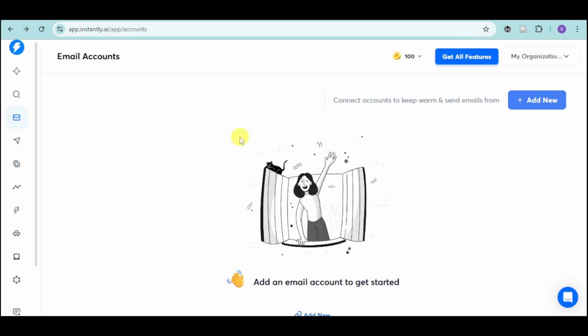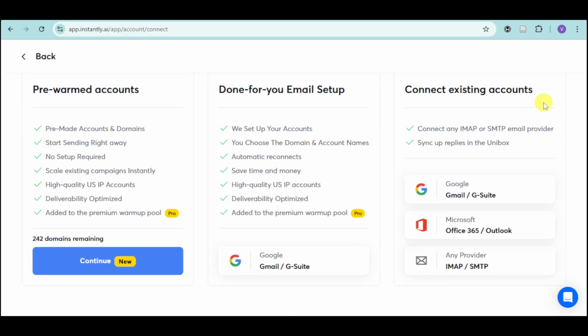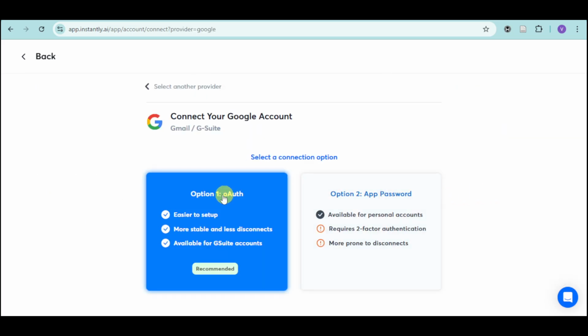Now here is my actual Instantly. In this case, just navigate to the email accounts, which is this icon. Click on this add new. And after you have done that, the next thing you need to do is to choose right here this connect existing accounts. We'll have right here the Gmail. So proceed to click on that. Now you can choose a selection option which is an OAuth or an app password. You can just choose in here which one you want. I'll choose right here this OAuth.